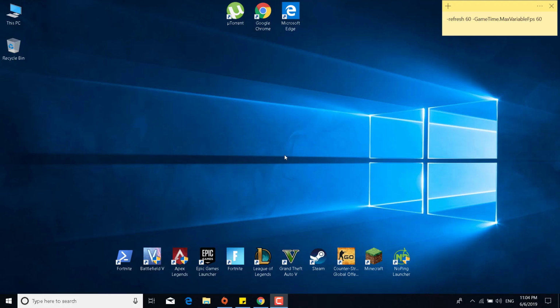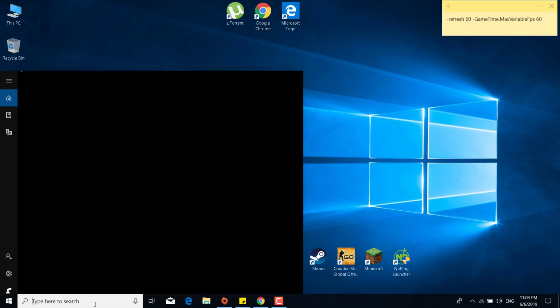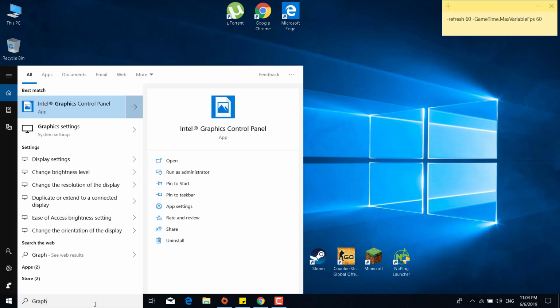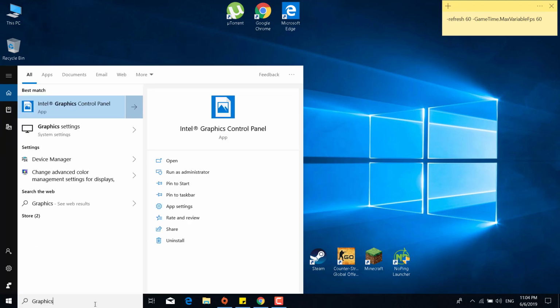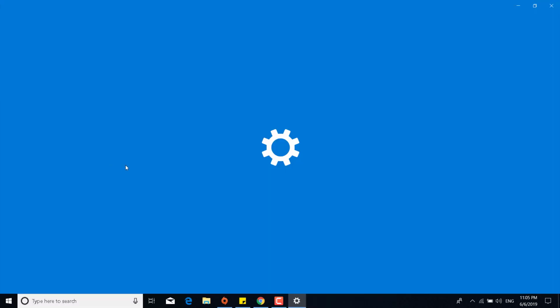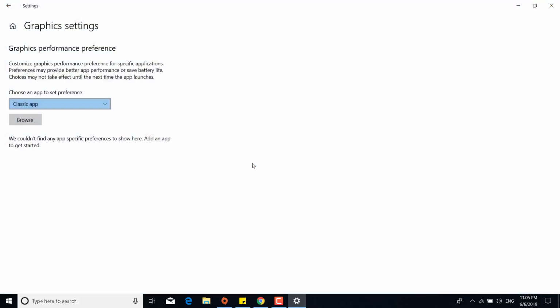Let's start. So what you want to do is click on the search bar and type graphic settings and open it. As you can see, it says graphic settings, system settings. Just click on it and let it open. Click on browse.